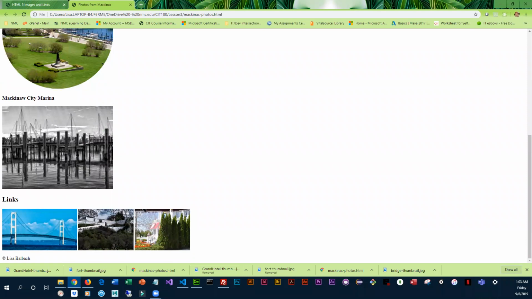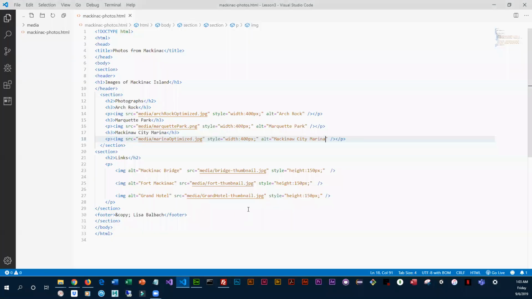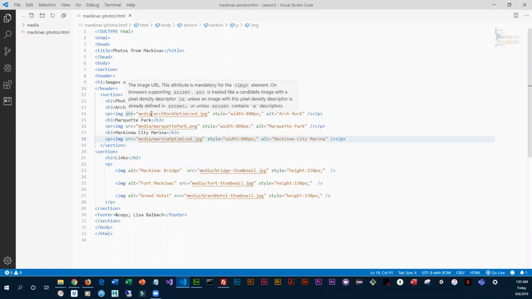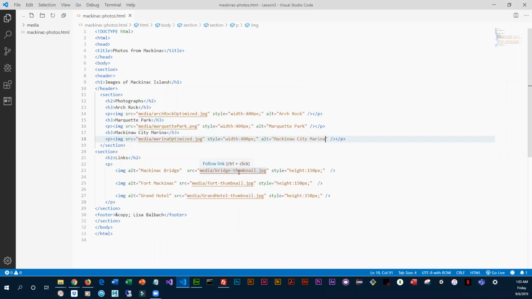The thumbnails have already been placed in the file for you. If you do not see the bridge thumbnail, you may have named it differently than the instructions. So take a look down here, because this is the same image tag that you see up here. Alt text is listed first, but other than that, it's the exact same. And take a look at how bridge thumbnail is spelled here.